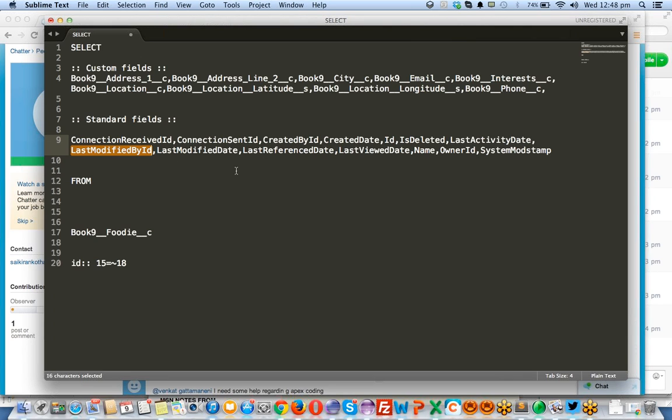These are all standard fields by Salesforce. Created by ID will show you who is the owner of this record. Created date will show you when it was created. Is deleted.